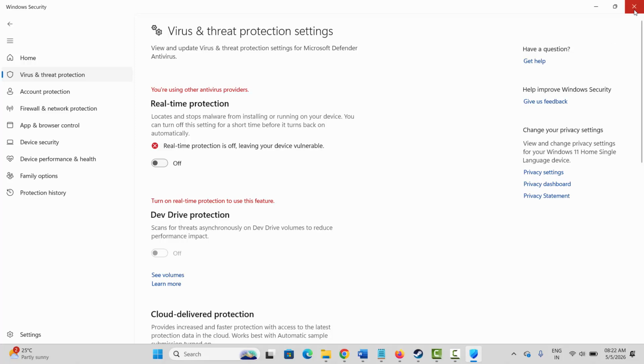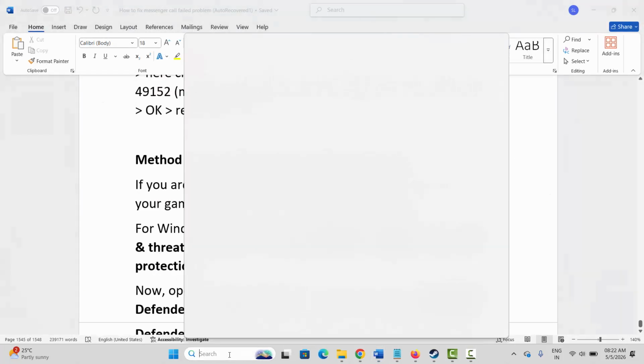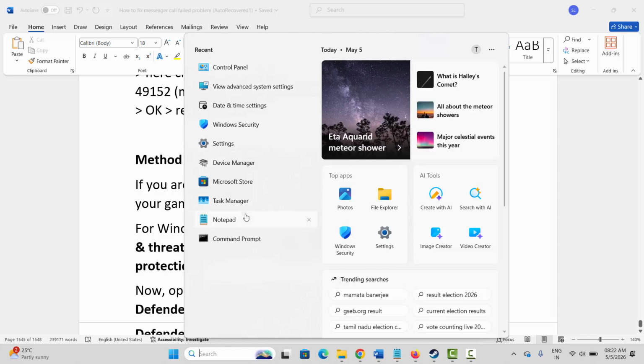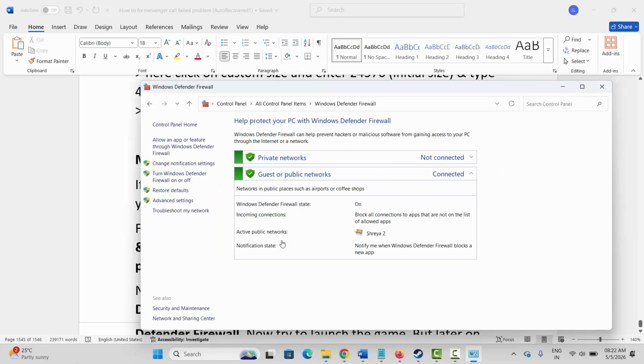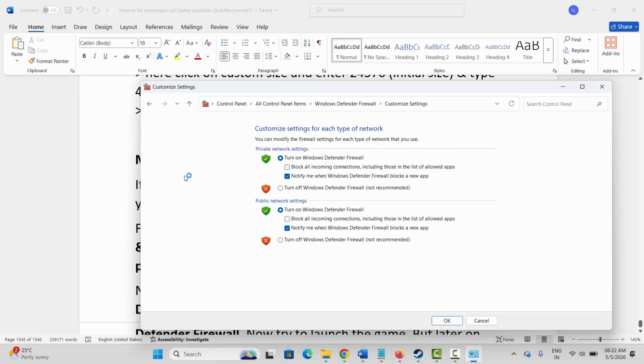After doing this, again go to the search option. This time search for control panel and then click on Windows Defender Firewall. Click on turn Windows Defender Firewall on or off, and here you have to select turn off Windows Defender Firewall in both private and public network settings. After that, click on OK and then launch the game and check. But later on, again come back and make sure to select turn on Windows Defender Firewall in both private and public network settings.